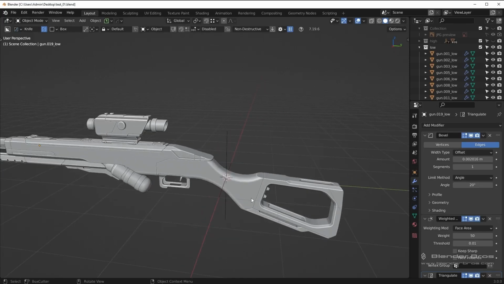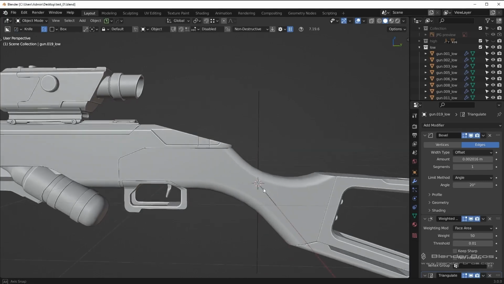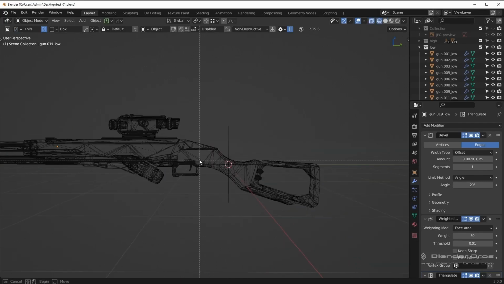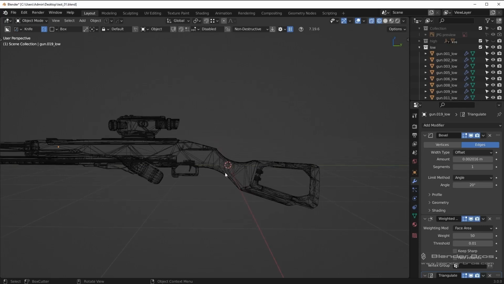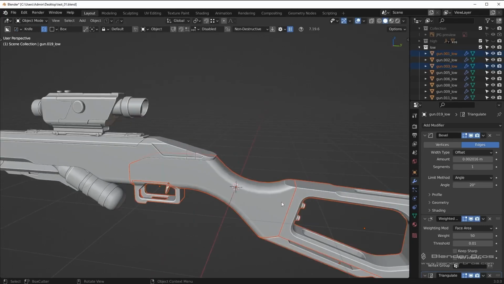Okay, cool. So the first thing we need to do is choose what parts we want to join together. So for example, I might just join this back part together. Let me hide this empty. So I'm just going to box select this back part right here. And I'm going to join everything together.